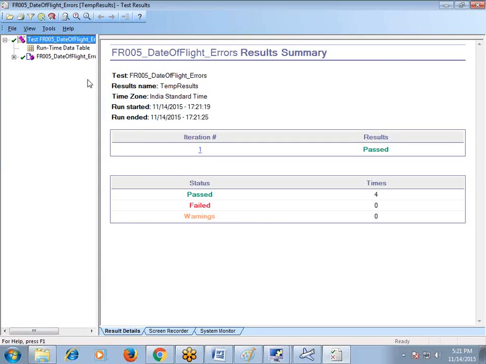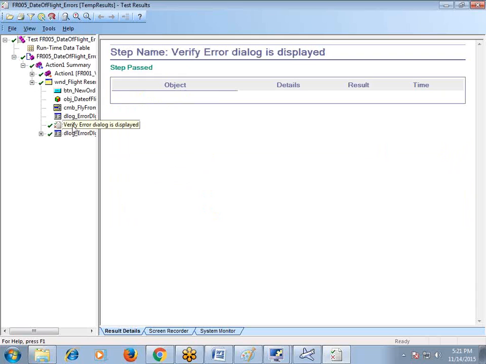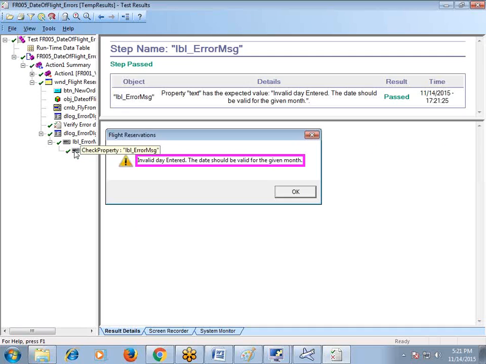Okay, now see that it is matching. The error message is matching. So it is passed without any issues. Look at that. Error dialog is displayed, and inside that error message verification is passed.